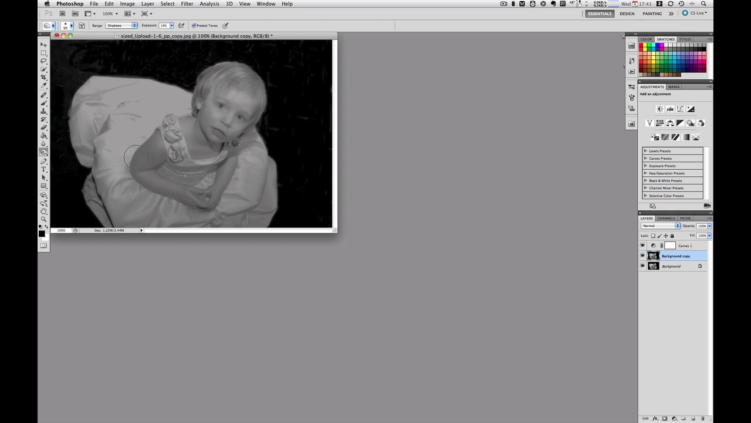I'm going to come over here, make sure I've got the burn tool selected. Exposure 15-20%, there we go. And then all that I'm going to do is make sure that I've got the right layer selected, the background copy, and I'm going to burn away at the background. I'm going to burn these grey areas. I should have said that I've got this set to shadows.